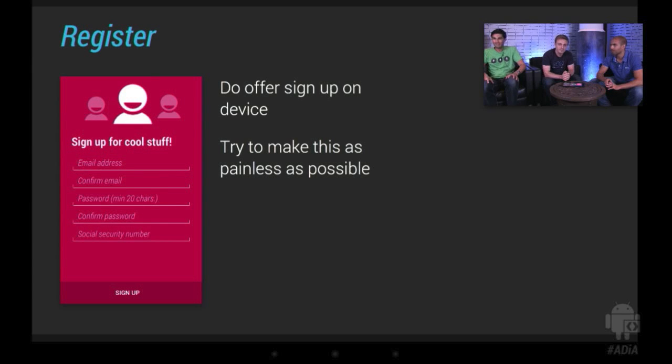So on from login, we're talking about the registration steps. So I want to say here that you should offer to sign up on device. I find it quite frustrating when an application hasn't implemented a registration step, so it kind of boots me out to a web view or something like that, which might have worse data entry and form filling capabilities. So I'd definitely urge you to include it within your application, but try to make it as painless as possible. As we were saying, data entry on mobile devices isn't always the most fun experience, especially at this critical time when you're trying to get someone to sign up for your service. Think of that funnel. So you want to keep it as painless as possible.